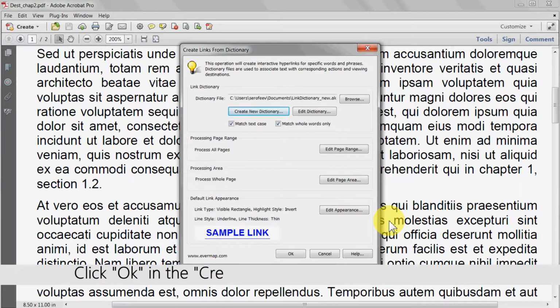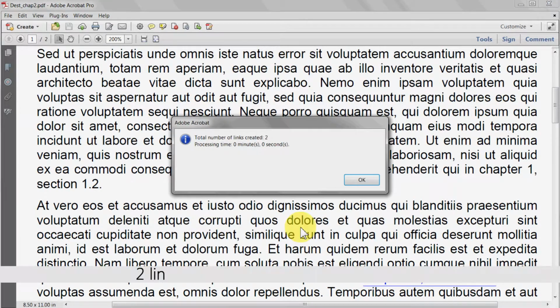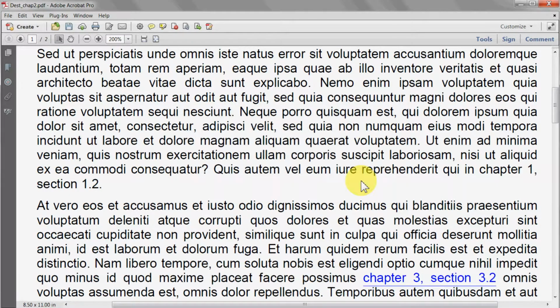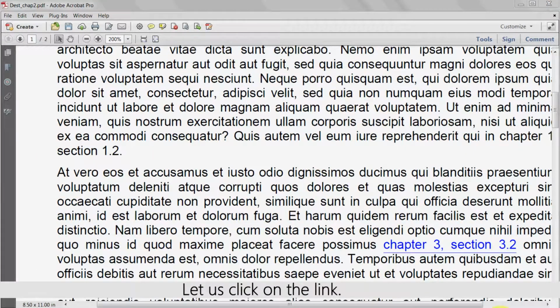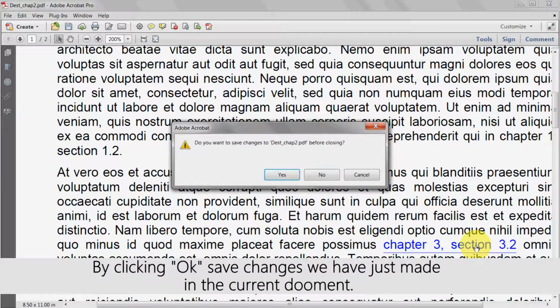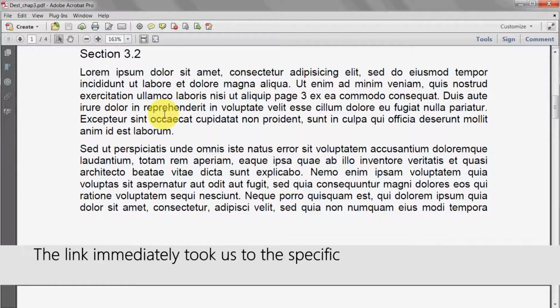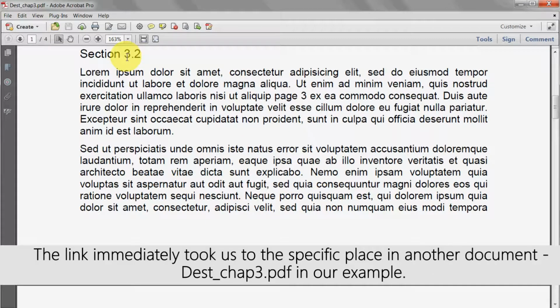Click OK in the Create Links from Dictionary window. Then after processing, a dialog box will appear showing the number of links that have been created. Click OK again. The new links will appear in blue. Let's click on one of these links. Clicking OK will save the changes we've just made in the open document. The link immediately takes us to a specific place in another document.